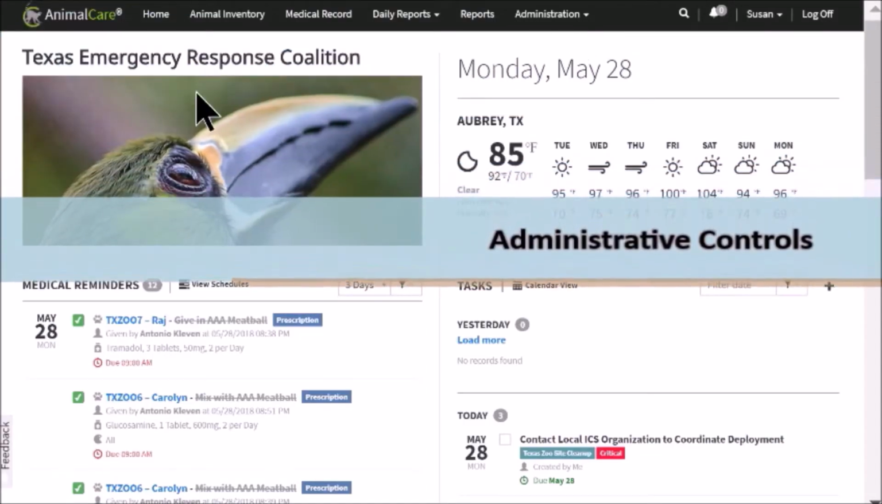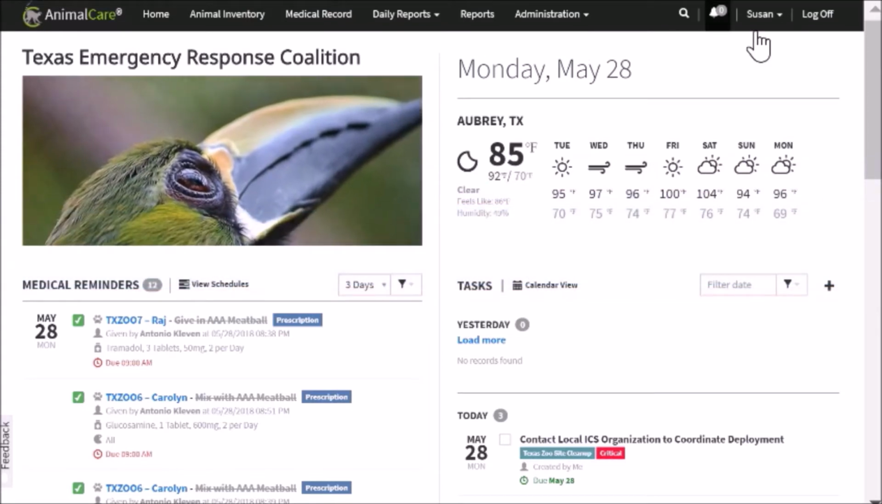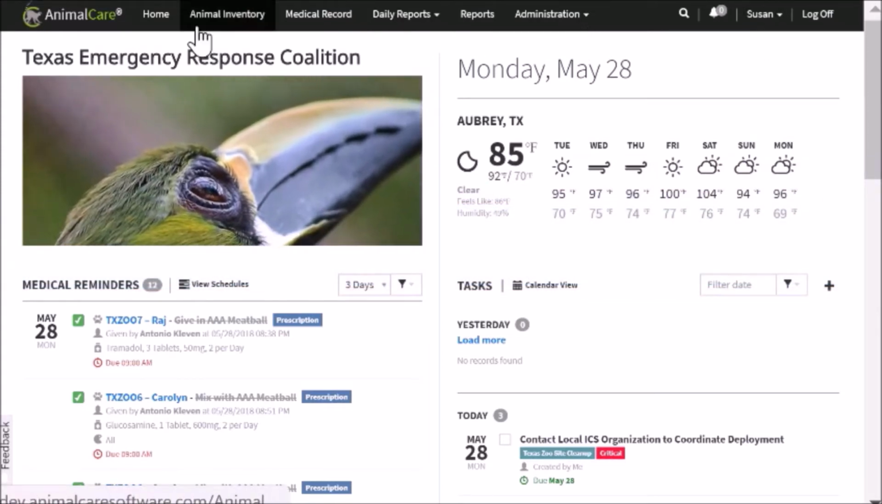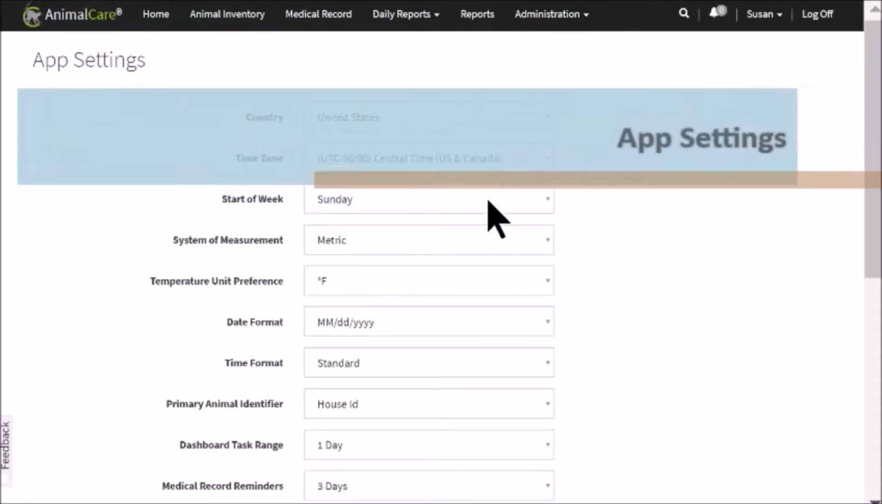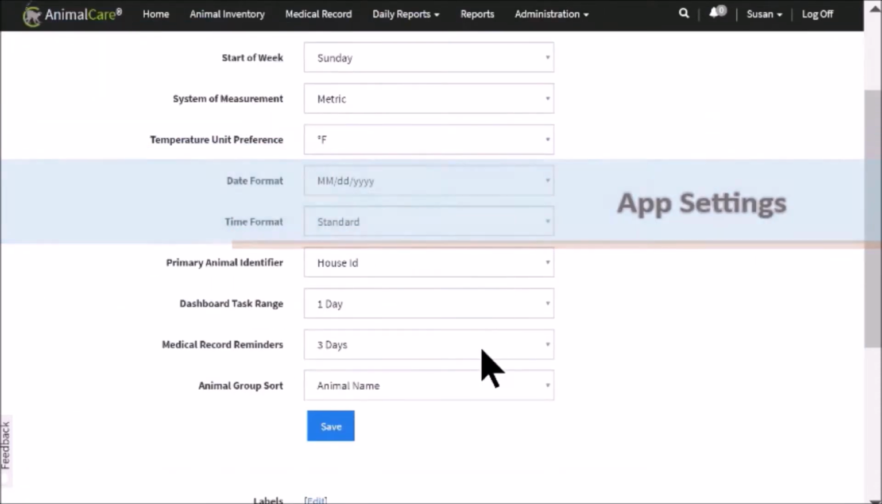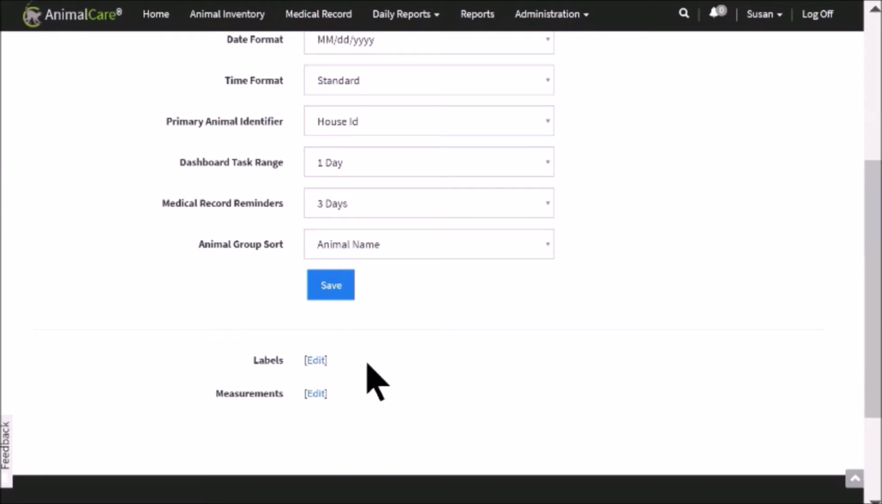For this demonstration, we wanted to show off some of the capabilities of the software. First of all, let's take a look at administrative controls. The customizability of the software allows it to be a solution for many different needs. Here we are in the app settings where the administrator can set all of your universal settings. There's also some customizable features here.